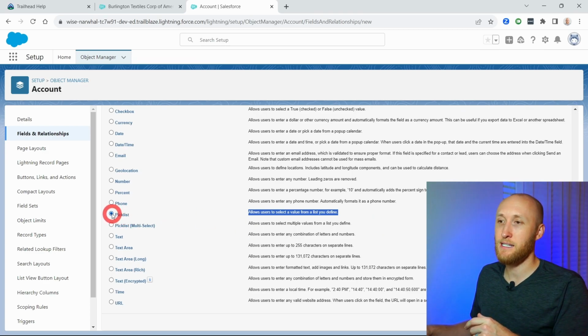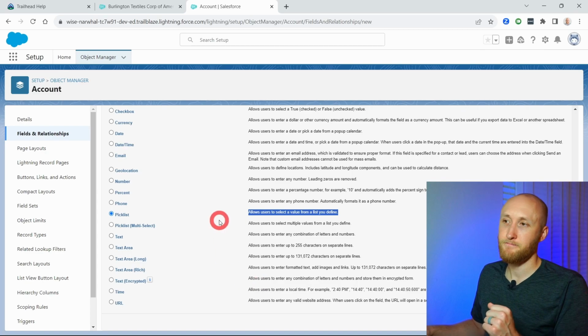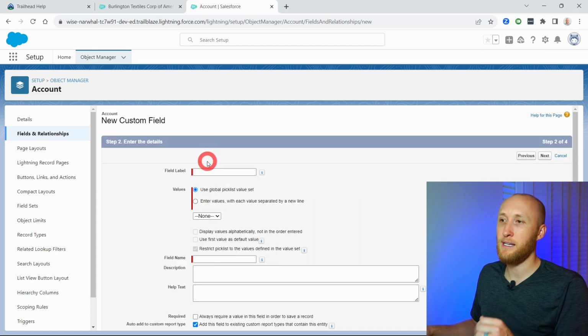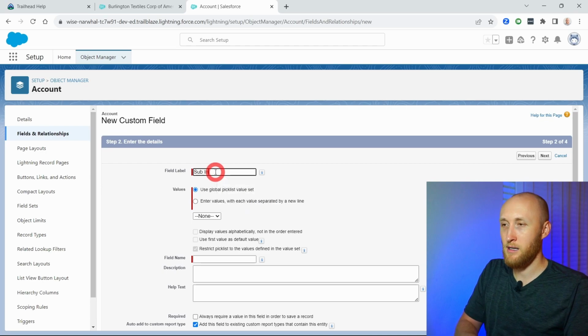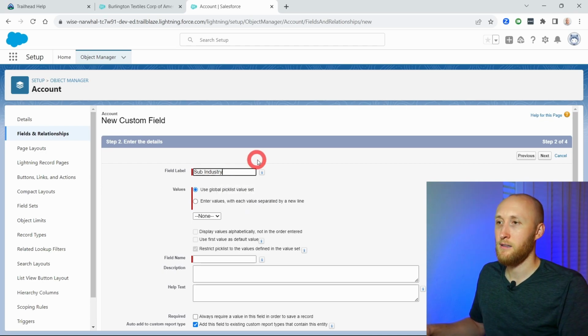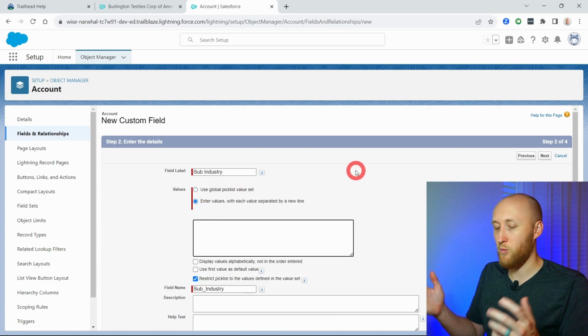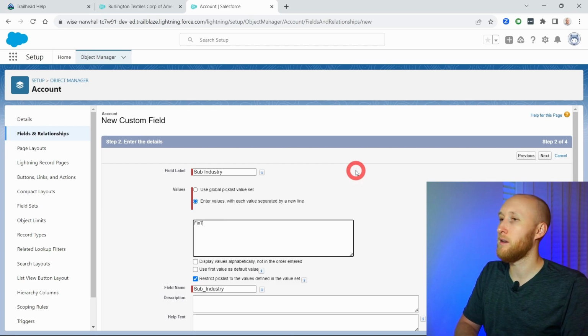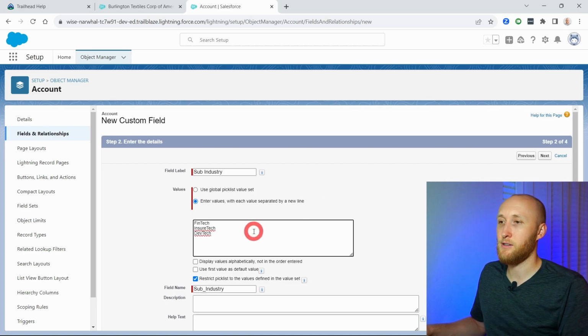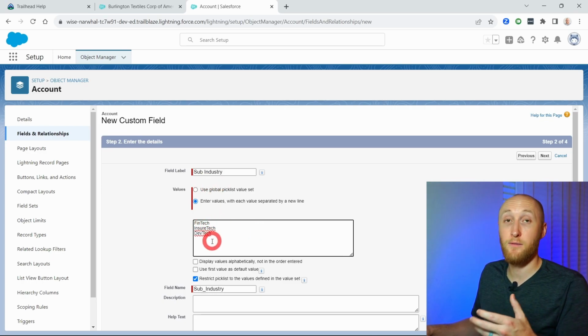So let's go ahead and create a pick list here. And I'm going to hit Next. Let me call this the sub-industry. And this is going to be a sub-industry pick list where I'm going to create some of these values here. And we'll say we're working in the tech space, so we're going to call them FinTech. We're going to call them InsurTech. And we'll round it out with DevTech.